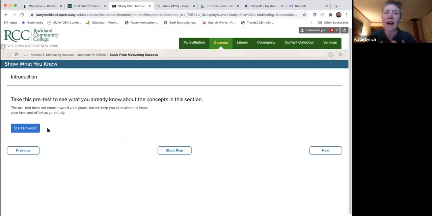So the idea is this is activating prior knowledge, right? For example, in this one, we probably would get a pretty high score on motivating success, okay? But if we didn't, then we'd know that we need to spend extra time on this module. And that's what the pretest is for. It's to help the student understand what they know and possibly more importantly, what they don't know. And this is in every single one.